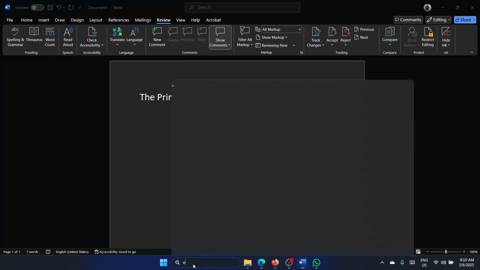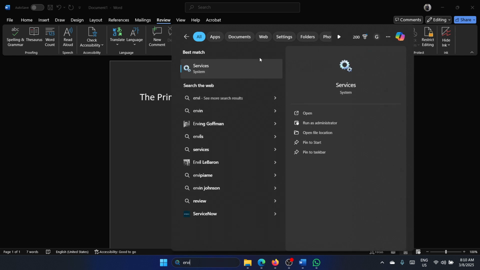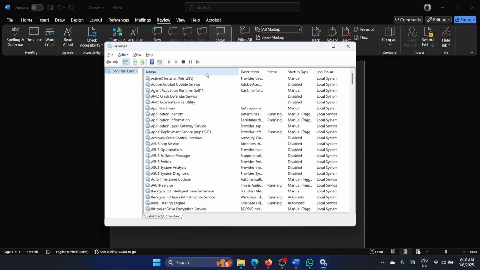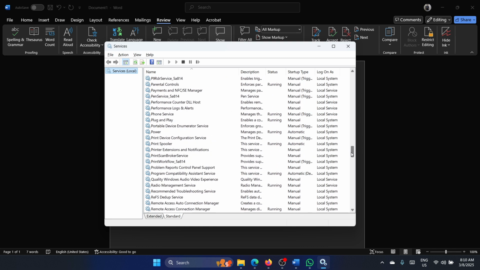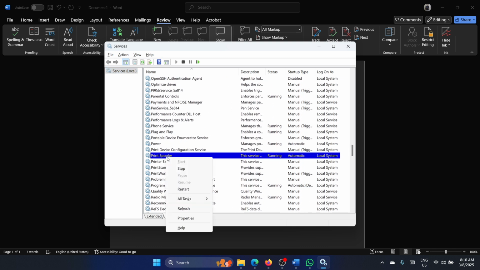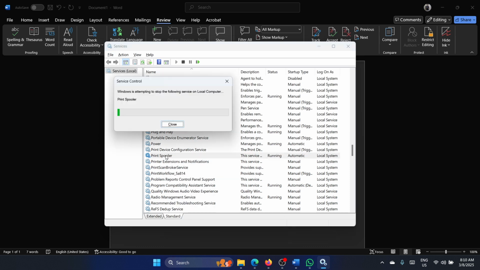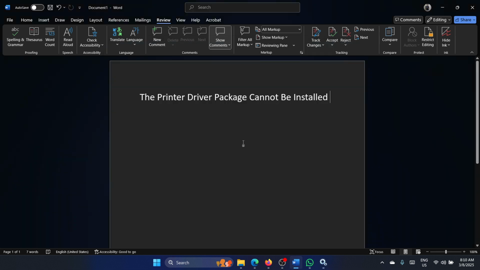So first of all, search for services in the Windows search bar and open services. Scroll down to the print spooler service. Right click on it and select restart, or start if it's not already started.